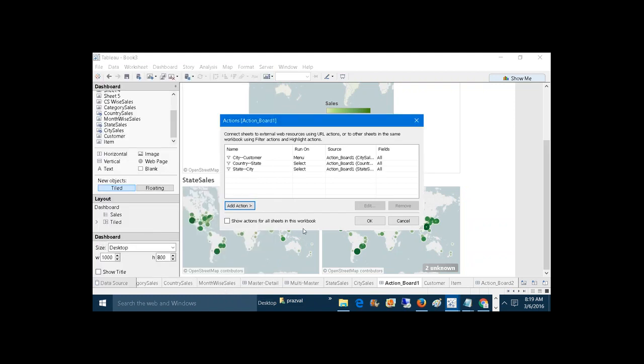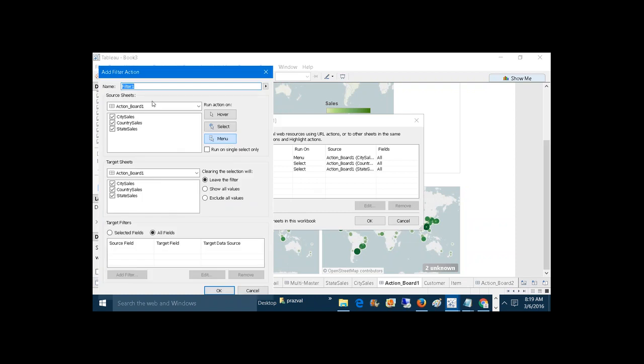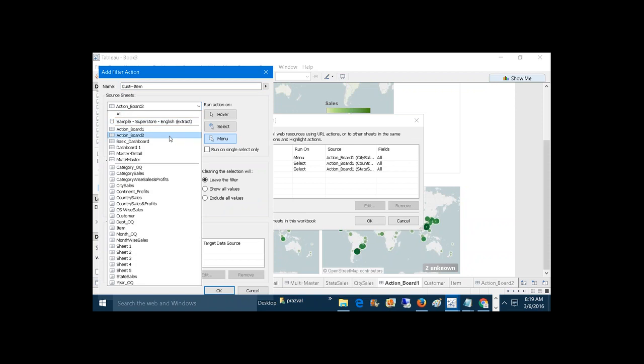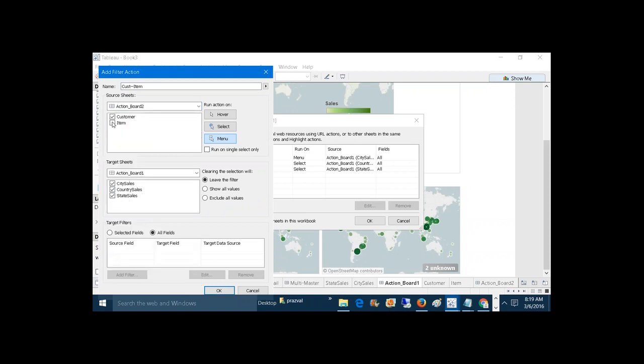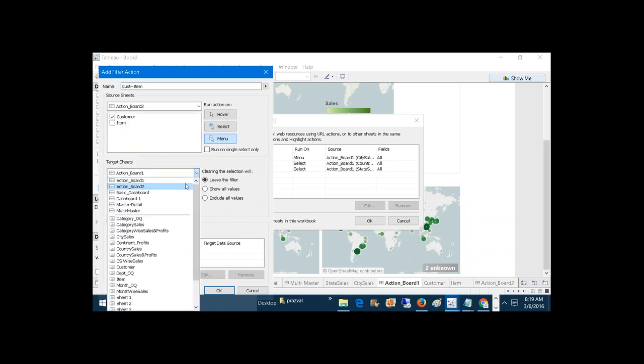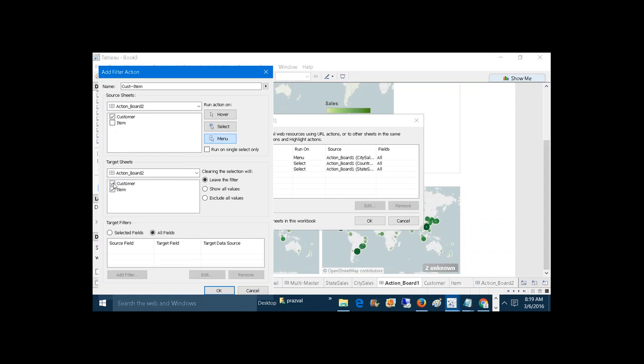So hit OK. Now here we have to add one more. Customer should show only the item. So just uncheck. Go to action board 2, select customer as the source, and for the target in action board 2, select item. Hit OK. Run using select, hit OK.